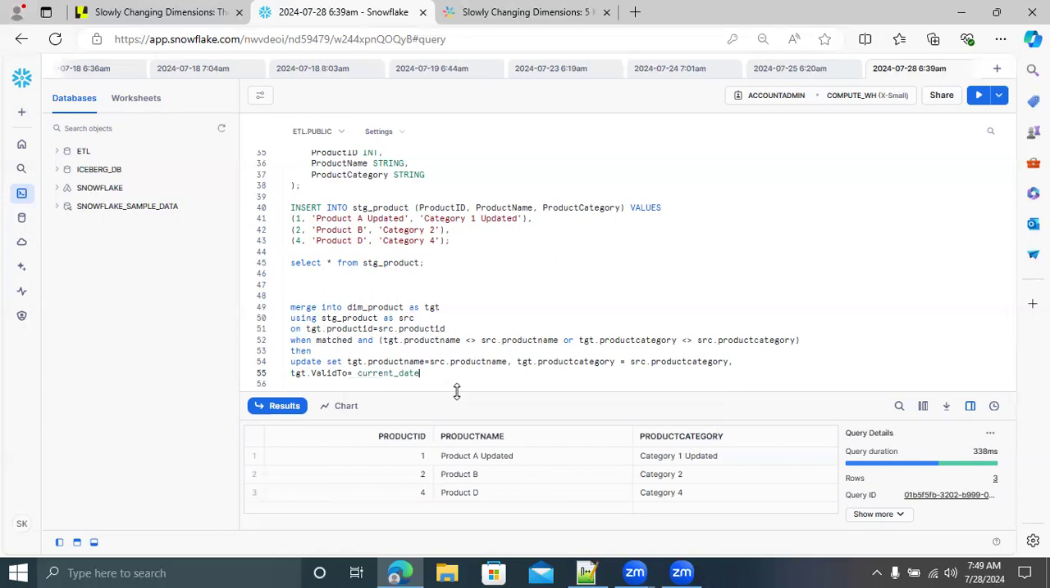On the particular date it got updated, I'm going to give -1. You guys should think about why I'm putting -1. Do you know why I'm putting -1 here? Current date -1. Because you have to put the previous day, one day before, as valid2. Then it's updated. The next day, the new record value is inserted. You have to follow this approach.